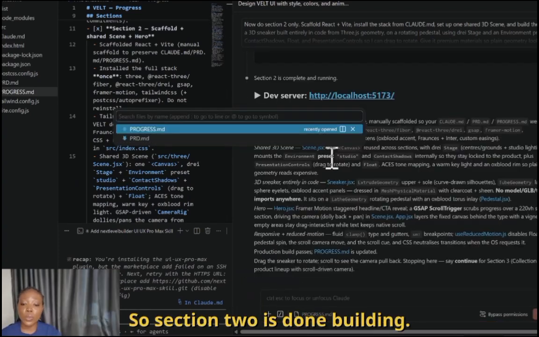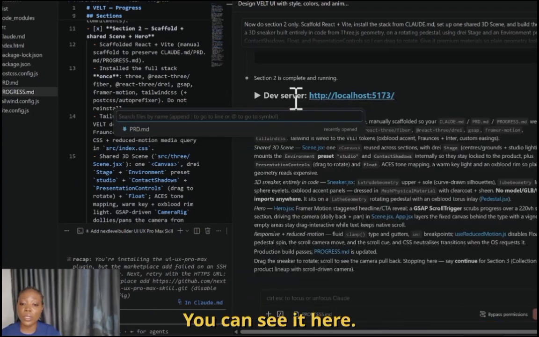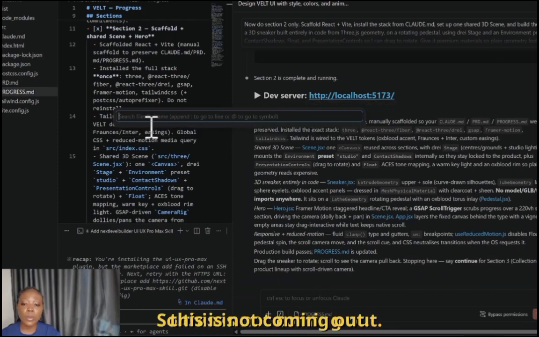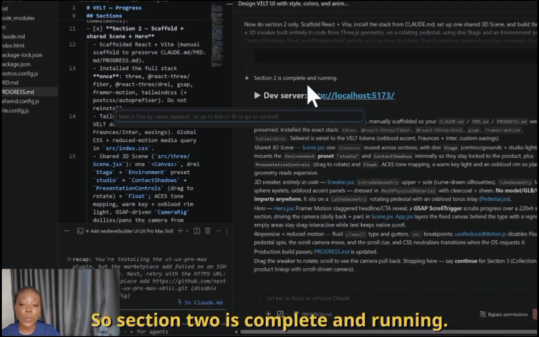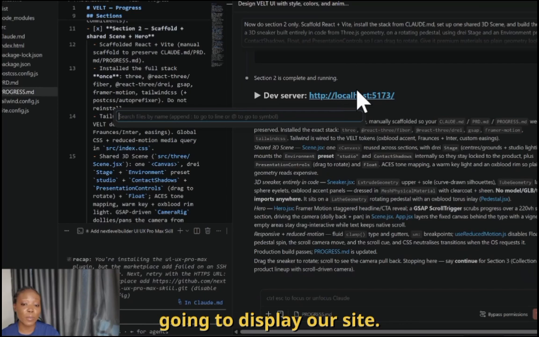So section 2 is done building. You can see it here. I mean, this is not coming out, let's just ignore that. So section 2 is complete and running. We can actually click here and it's going to display our site, but we don't want to do that.